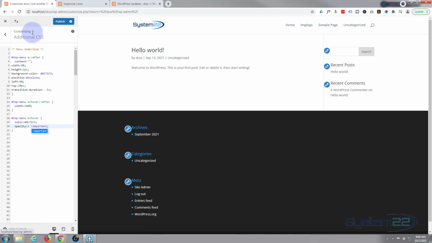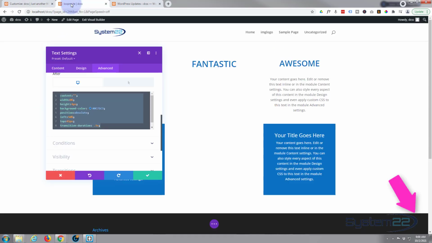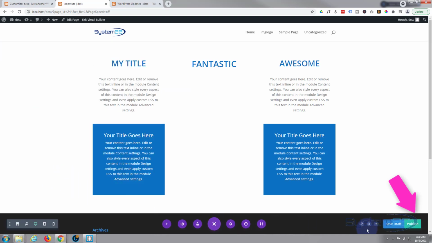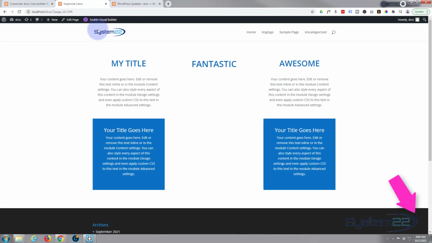So let's save our changes. And we'll pop back to a page, get out of the builder here. And there's our original titles. Now if we hover over our menu up here, we've got our little underline and color effect going on. So there you go guys, there's how to add a nice little underline effect to your menu items using a bit of CSS.